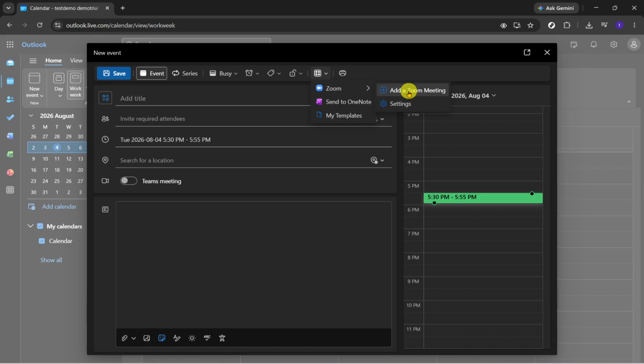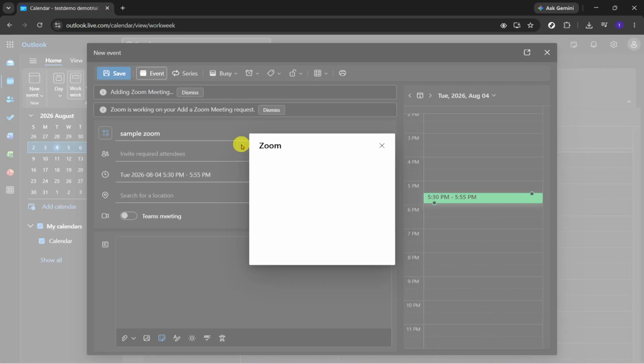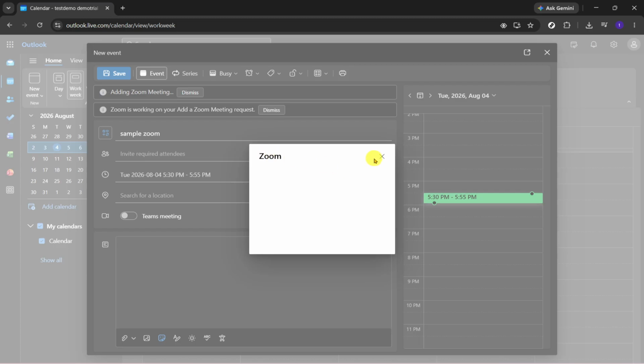This is what allows Outlook to generate a Zoom meeting link directly inside the invite, instead of requiring you to create the meeting separately in another tab. Then click Add a Zoom meeting. Once you do that, Outlook will insert the Zoom meeting information into the event. This usually includes the meeting link and related joining details, making it easy for participants to access the meeting straight from the calendar invitation. At this stage, your Zoom meeting has been added successfully within Outlook.